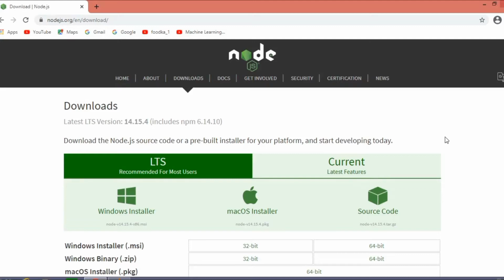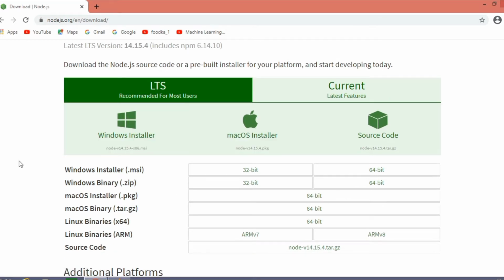Okay guys, this is the first step. You need to first install Node.js, and you can install Node.js from this link given, that is nodejs.org, and you just need to go to this download section, and according to your system, the operating system you are using, whether it is Windows, whether it is Mac OS, you can get its architecture, whether you are using a 32-bit architecture or you're using a 64-bit architecture.